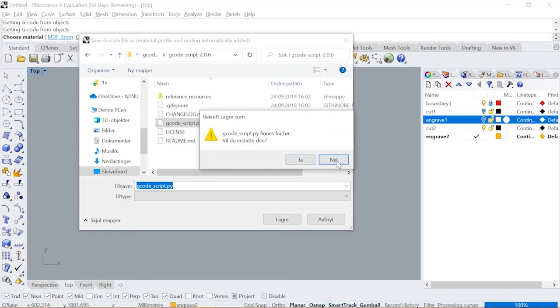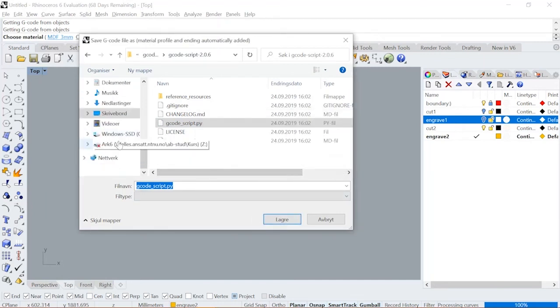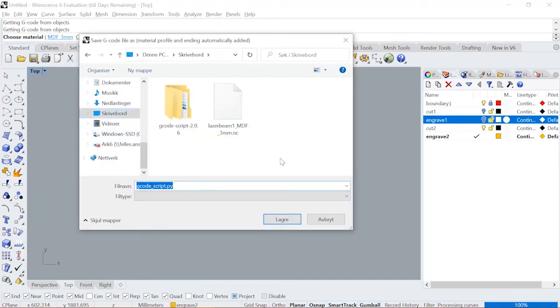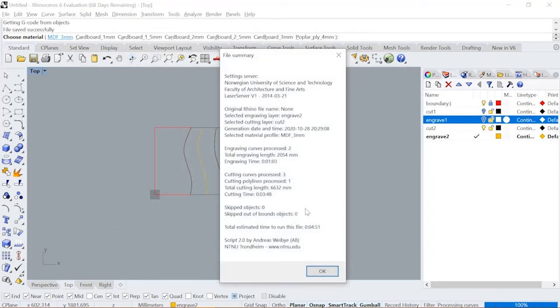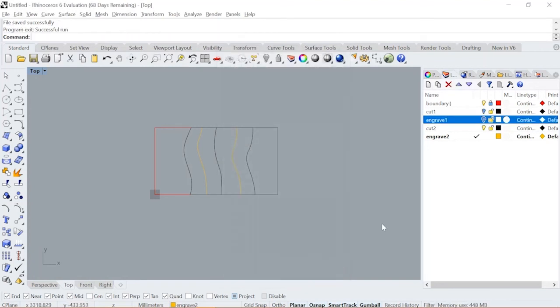Oh no, sorry. I'm trying to save, that's what I'm trying to do. Alright, laser beam 2, then. And the same dialog box. Everything seems alright.